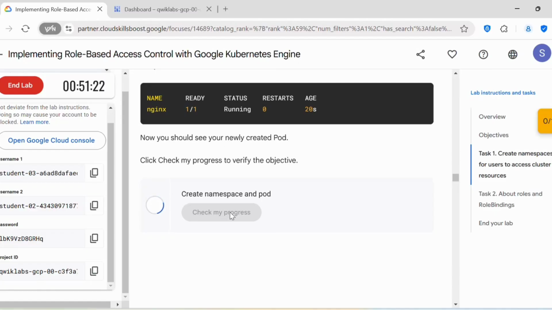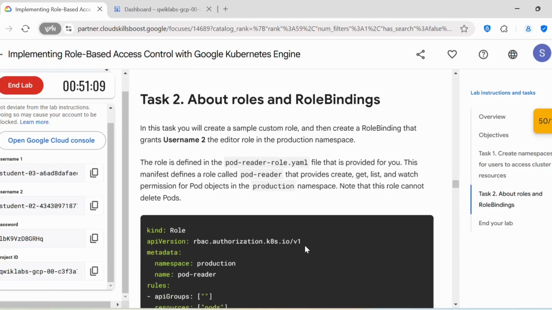You can click on check my progress. So we created a namespace and we also created a pod inside that namespace. In task 2, we will look more into roles and role bindings. Here we will create a sample custom role and then we'll create a role binding that will grant username the editor role in the production namespace.